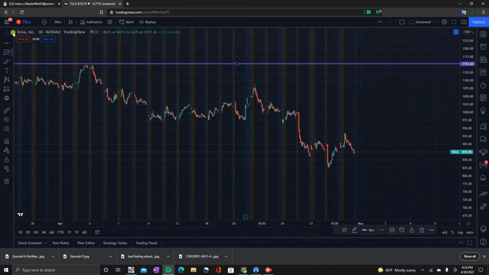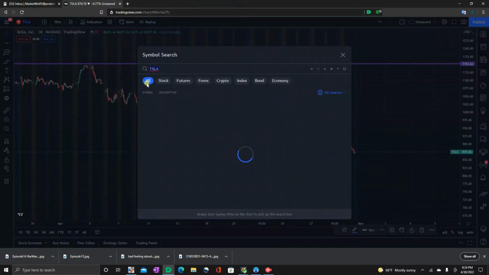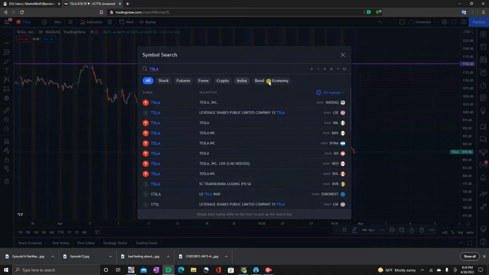And if you need to search for Tesla, you just click this area, and you can have it set for all, or for stocks, futures, whatever you want. I typically keep mine set for all. And then I just type in the indicator that I'm looking for or the full name, and you should be able to find the stock that you would like to chart.